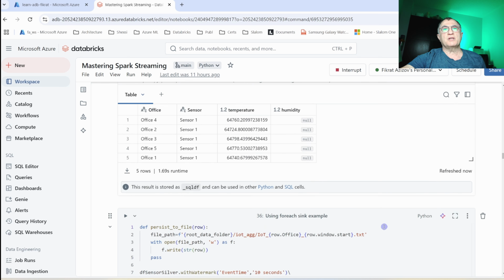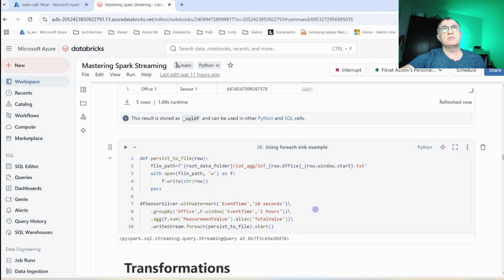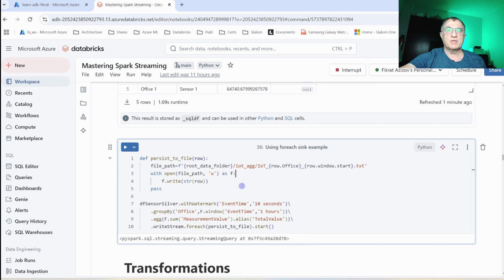Another custom sink type is foreach, and it works in a similar way to foreachBatch. So in command 36, I have an example of that where I have a stream referring to a user-defined function. The biggest difference between this and foreachBatch is that this user-defined function works on a row level. In this example, I am writing the content of this row to the file system as a text file. However, you can also use the foreach transformation to write to some of the destinations that are not supported by streaming.